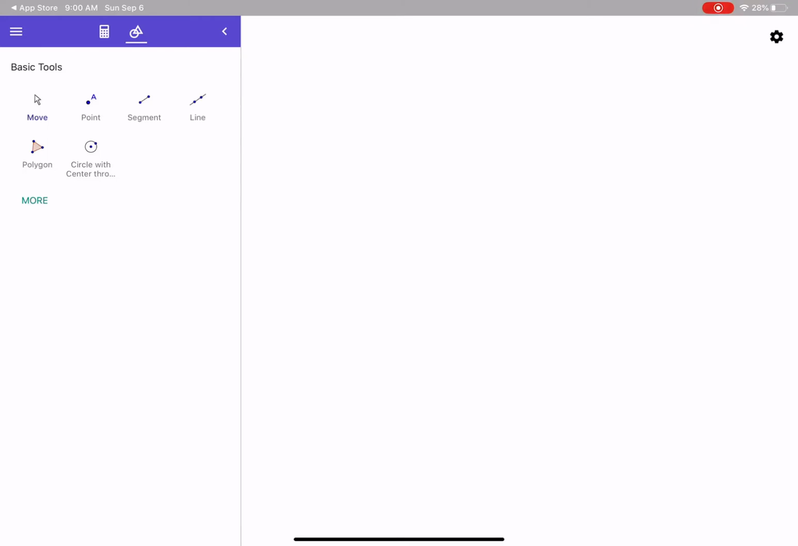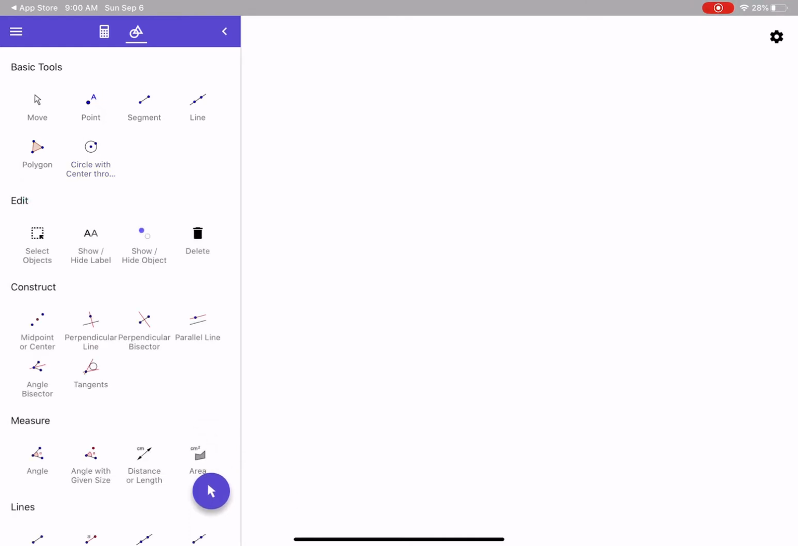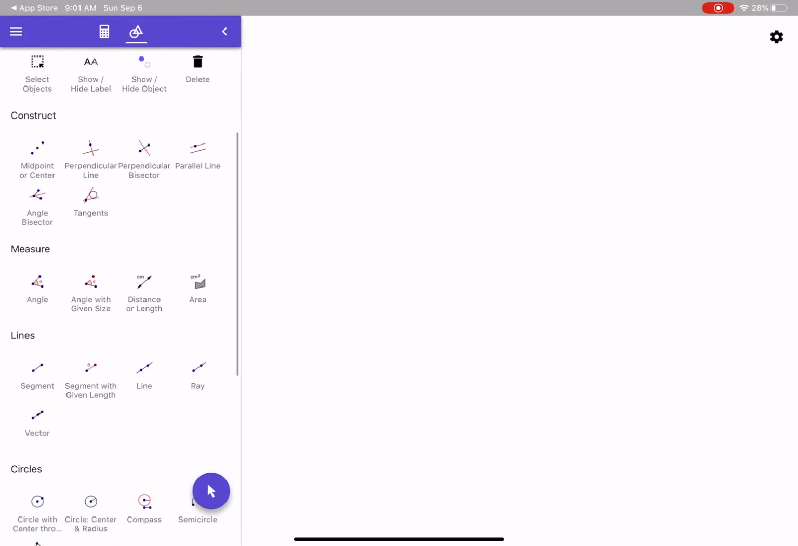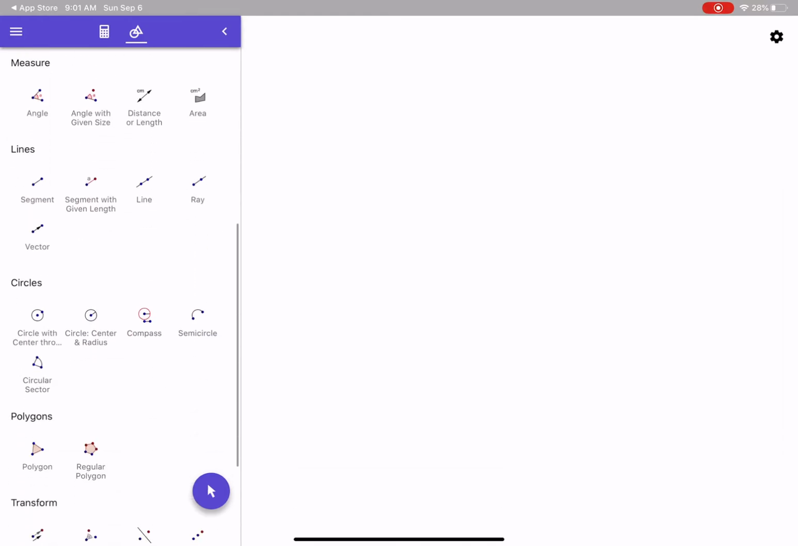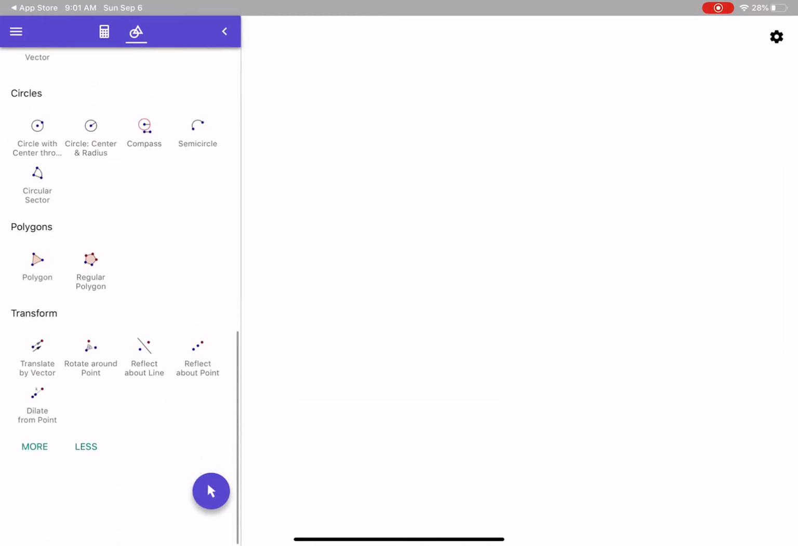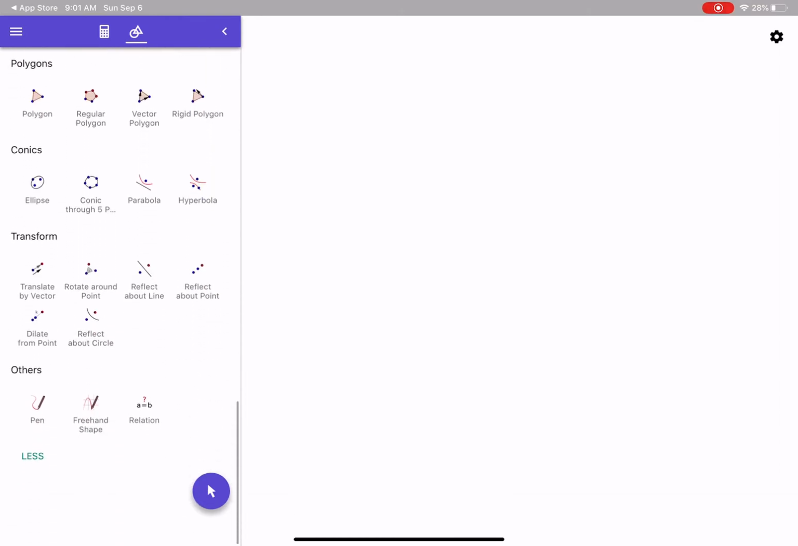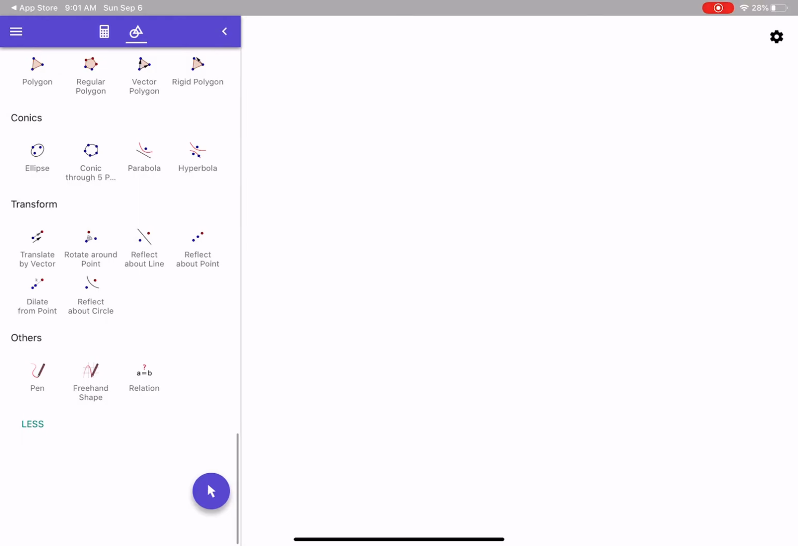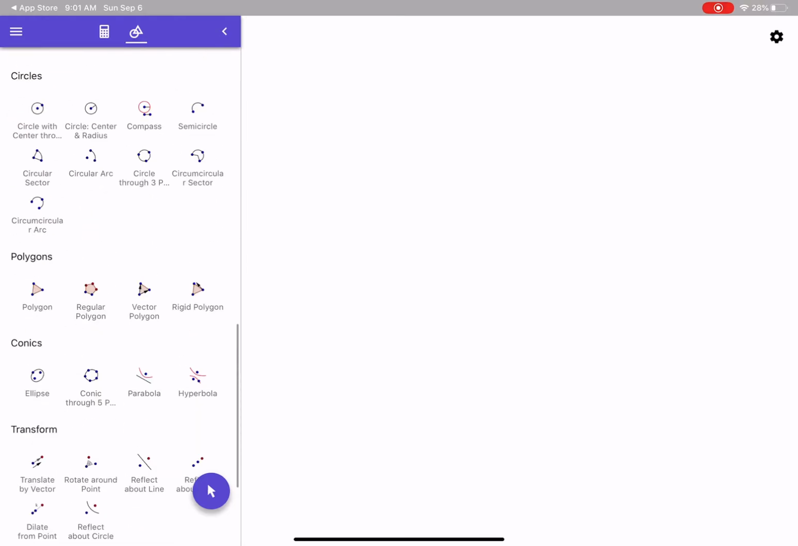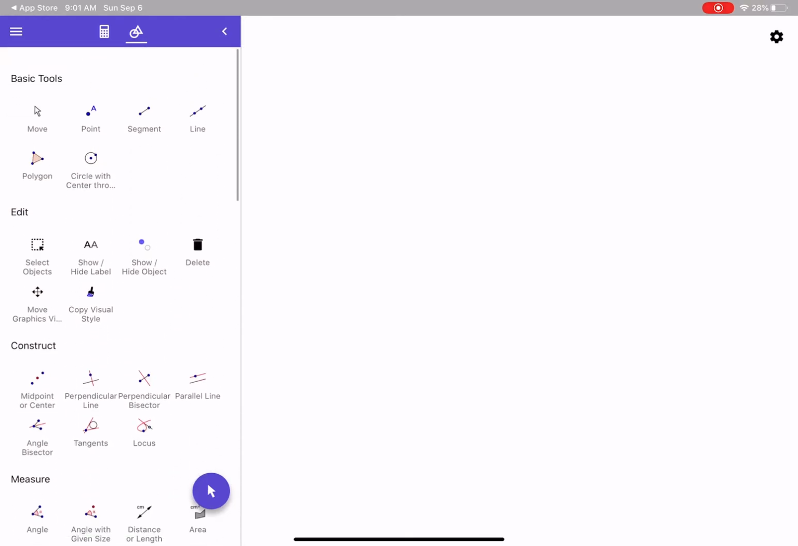And right now, all I can see are the basic tools. The movement tool, points, segments, lines, polygons, and circles, and so on. But there's a lot more tools, and to see them, you hit the word more, right? And then you can see we have an edit, construct, measure, lines, circles, polygons, and transform menu. And whoa, there's even more here too. Wow, okay. Yeah, so that's pens, like pen, freehand, and some sort of relation. All right, that's not what we need, though.